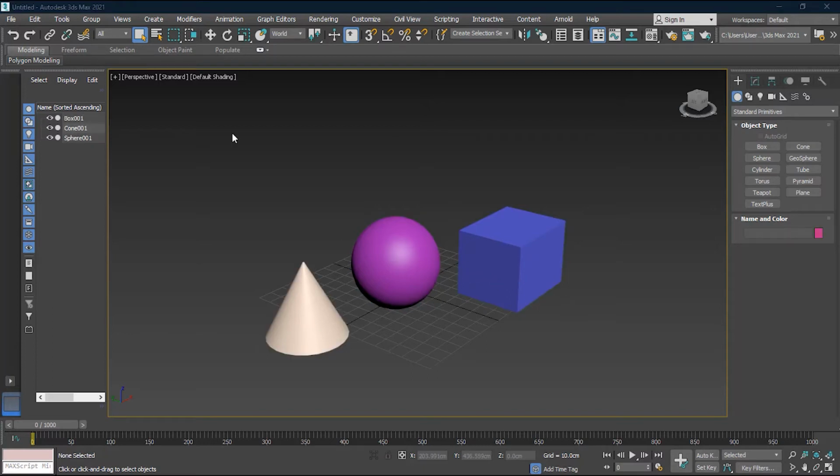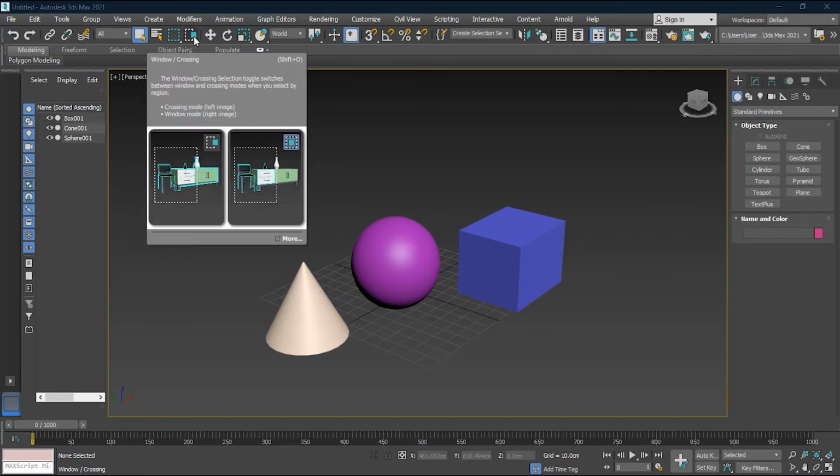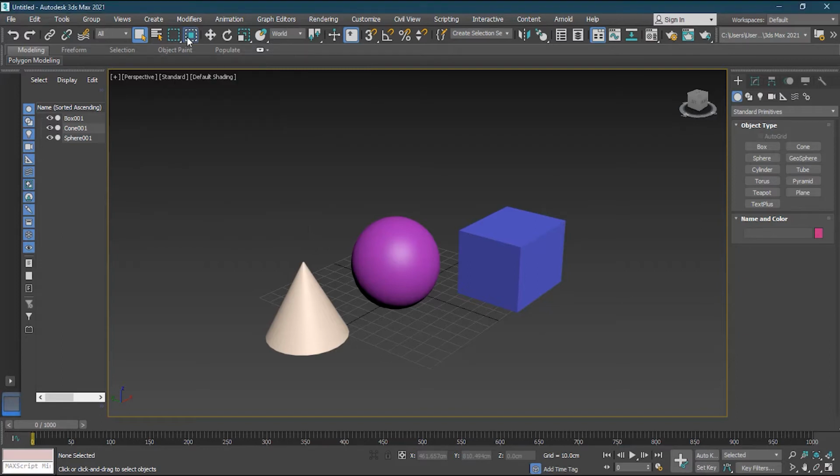So to change that mode, I have to go over here. Right now I am in a crossing mode. Now what is the crossing mode? If you can see on the screen, the crossing mode left image, even if half of the object is inside the marquee window or marquee region, it will be selected. Other than that, if I click it again, I will be in the window mode.